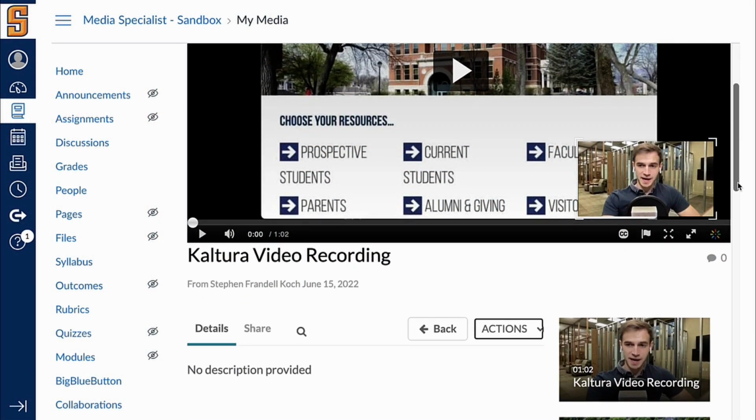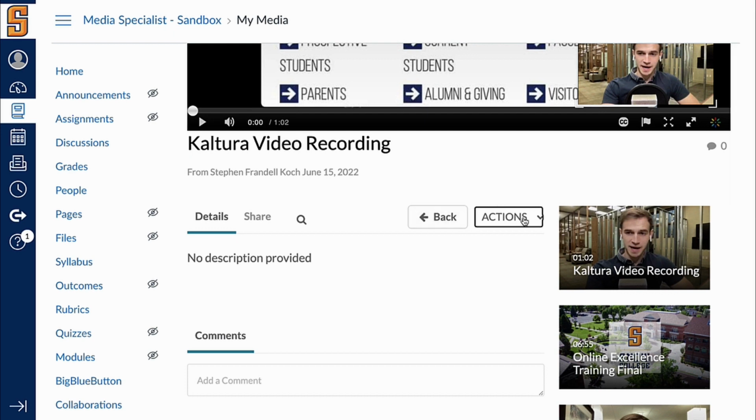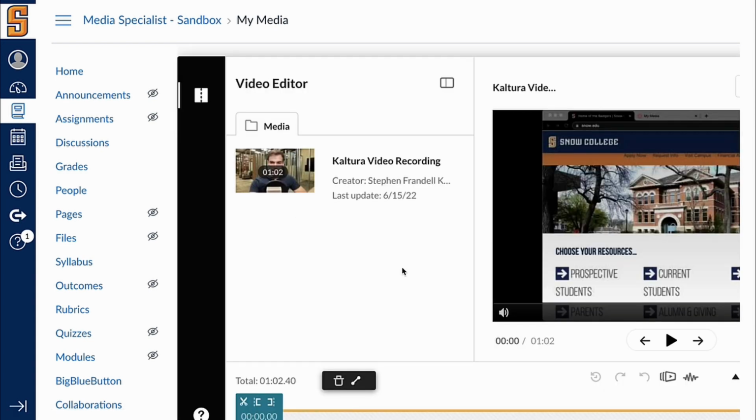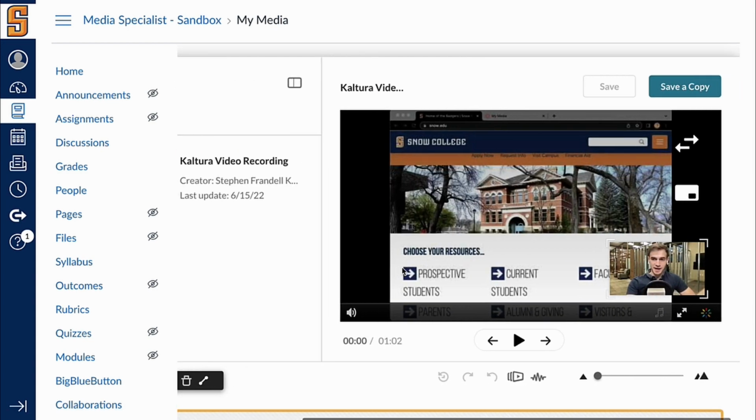If we scroll down just a little bit, we can see a couple different buttons. One of those is this action bar. If we click on that, there's a button that says Launch Editor. That is going to bring up the Kaltura Video Editor, which is this very simple editor which is going to allow us to make simple cuts. This is mostly going to be useful in case you have 10 seconds of filler where you're not really saying anything, maybe you needed to pause, regain your composure, and you just want to cut that out. That's all that this editor can really do.